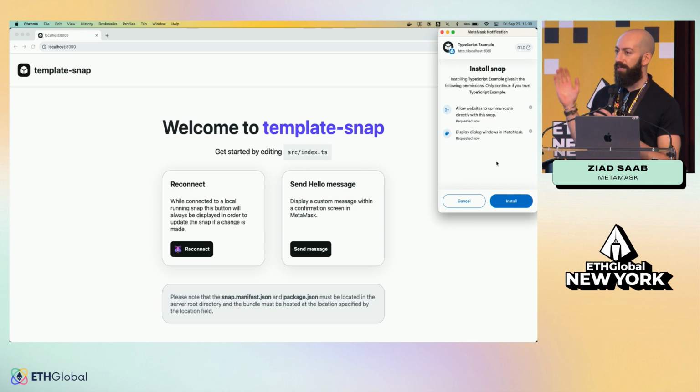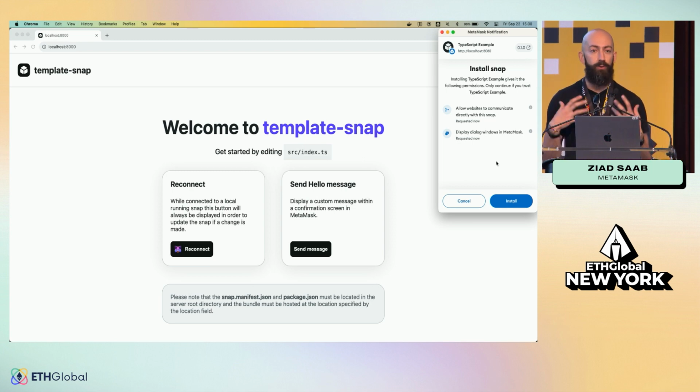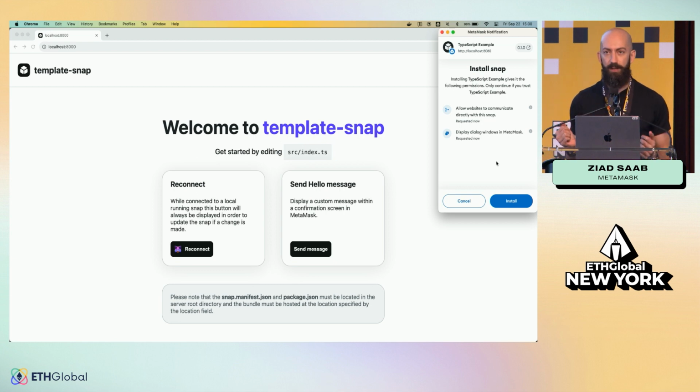All right. And then you get a dialog that asks you to install a snap. This is exactly what your users will see once they install your snap, once they interact with your snap. And we can see here that in addition to giving you some information about the source of the snap, the name of it, there's also a very important section here which lists all the different permissions that a snap is requesting.